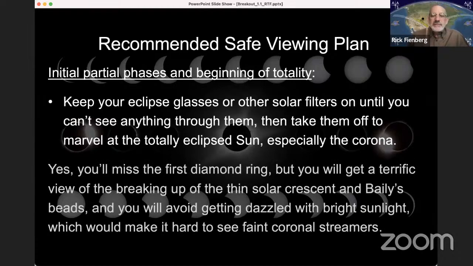Now, it's true that if you do this, you will miss the first diamond ring, but you will get to see the thin solar crescent break up, and you will see Bailey's beads, and you will not be dazzled with bright sunlight right before totality, which would cause you to miss the faint outer parts of the coronal streamers.